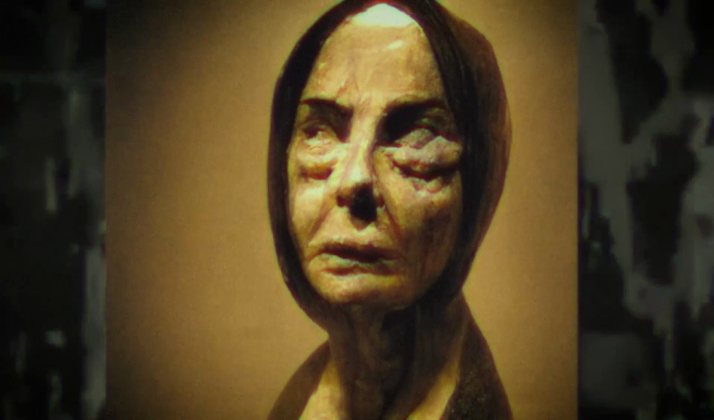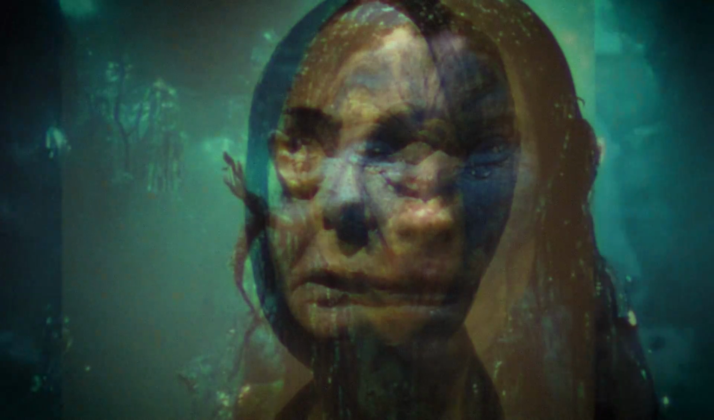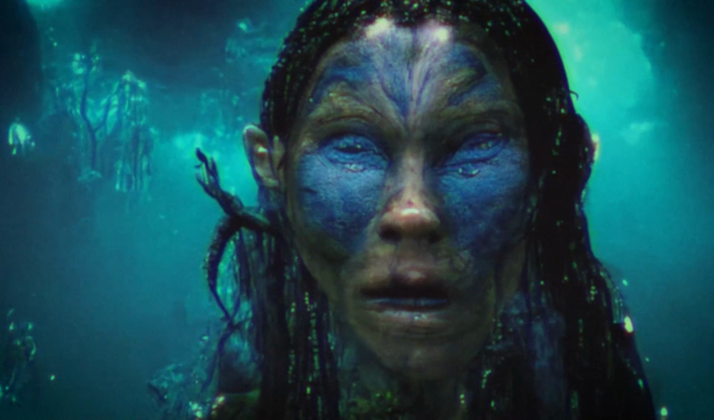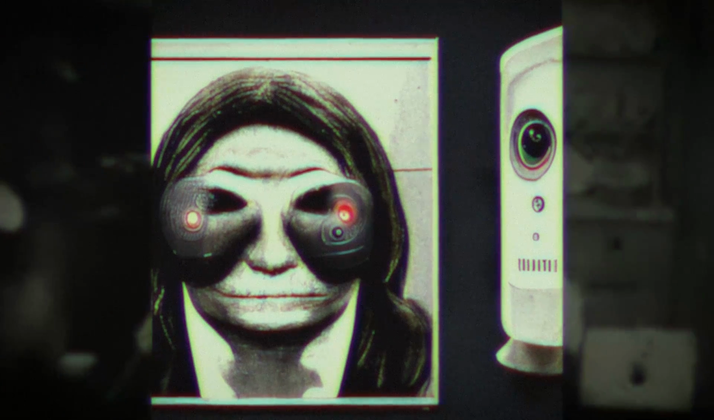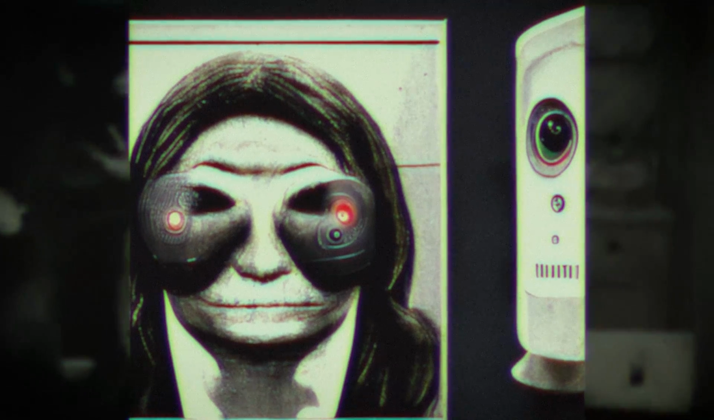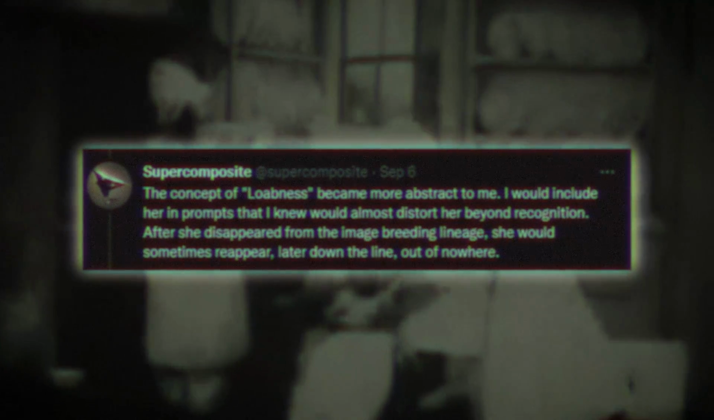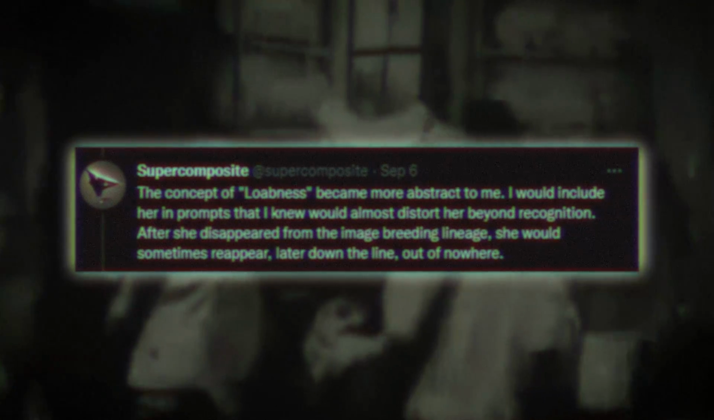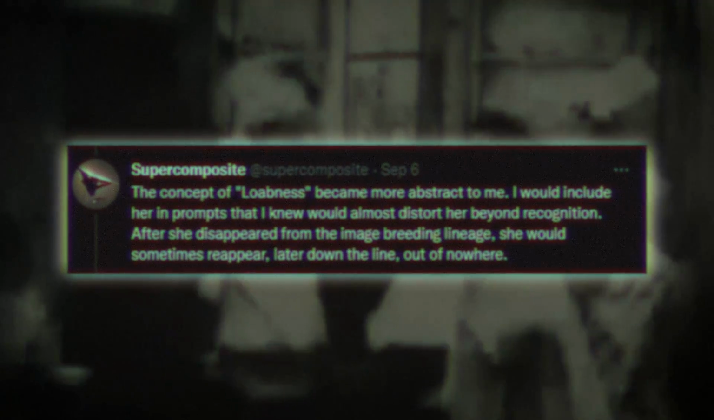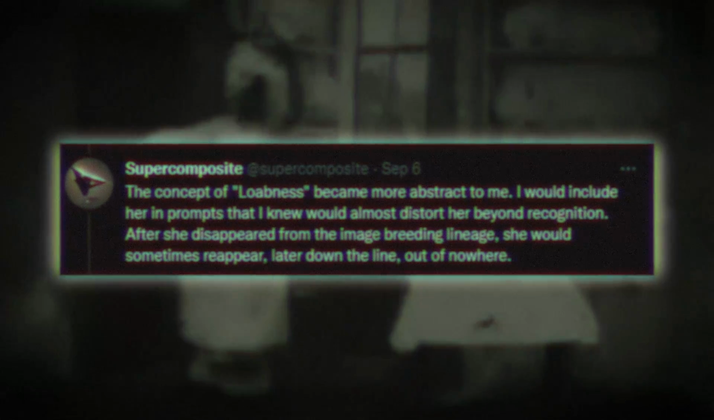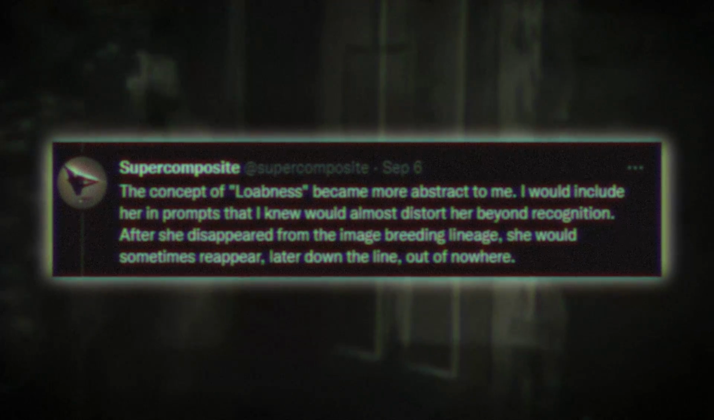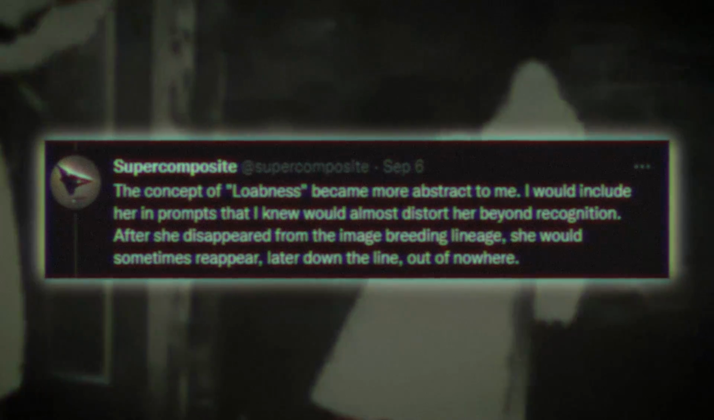The same Loab-defining features reoccur every time in some aspect or another. SP says, "She haunts the images, persists through generations, and overpowers other bits of the prompt because the AI so easily optimizes toward her face." They began mixing 3 or 4 images from the Loab lineage together, which started creating even more bizarre and horrific creations. SP starts going insane at this point, stating, "The concept of Loabness became more abstract to me. I would include her in prompts that I knew would almost distort her beyond recognition. After she disappeared from the image breeding lineage, she would sometimes reappear later down the line out of nowhere."